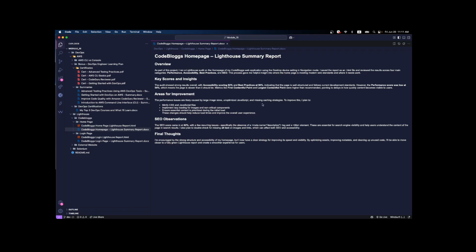So the next portion was the Lighthouse summary reports. I ran a Lighthouse audit on the login page and saw strong scores for accessibility and best practices, but lower performance in SEO results. I identified large JavaScript files and missing metadata as the main issues. With what I've learned, I plan to improve the login experience by using lazy loading, optimizing scripts, and adding proper SEO tags.